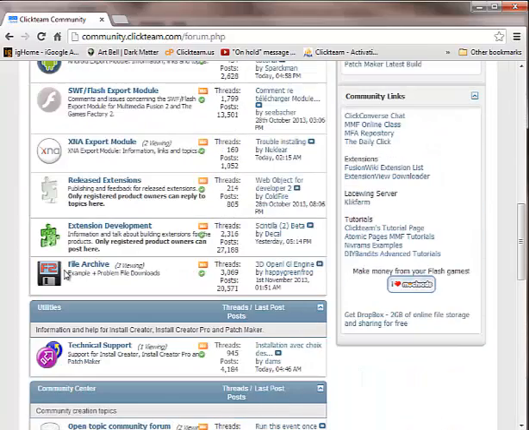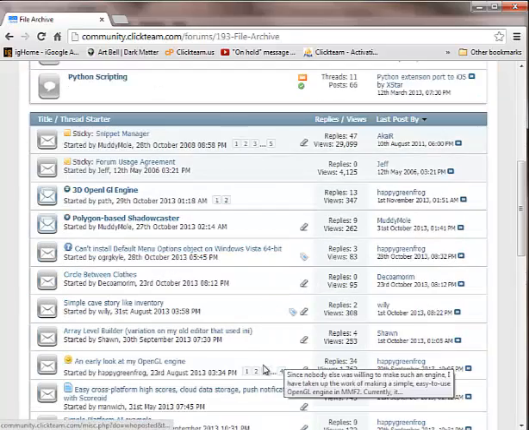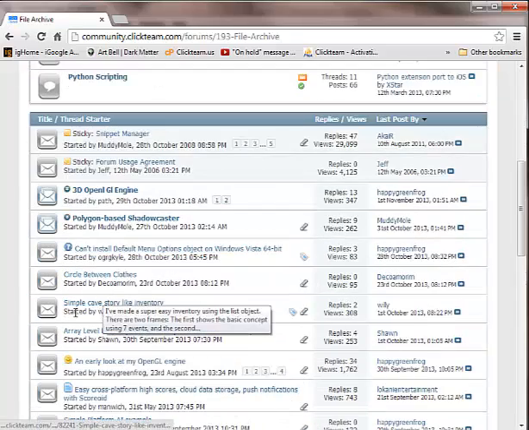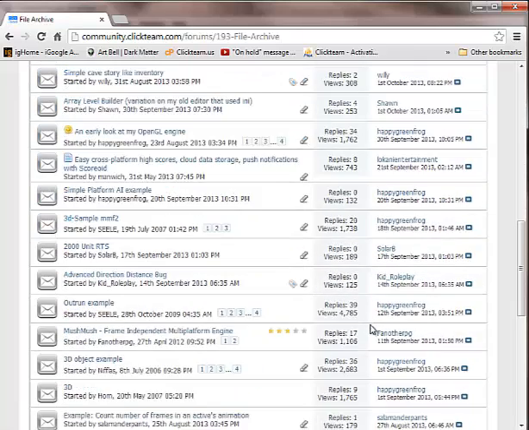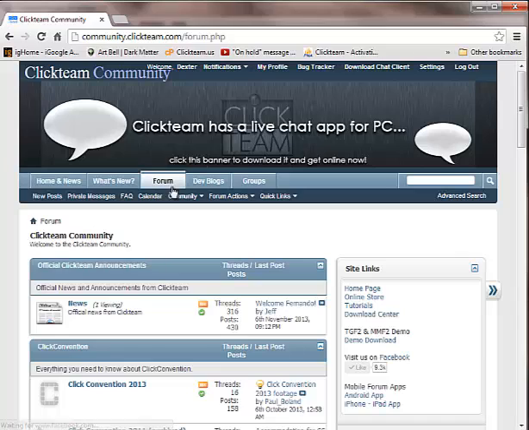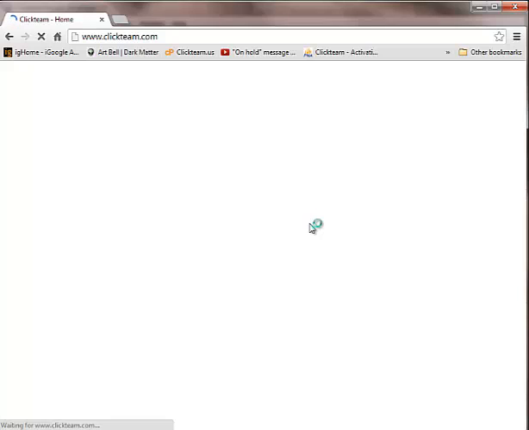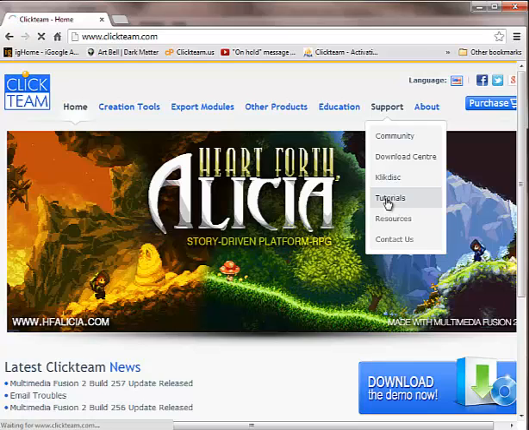An interesting area is the file archive. In here, people post up various examples of how to do something. Here's a simple Cave Story-like interface file somebody posted up. So you can find a lot of stuff to tear apart and look at in here. Along with that, there is a tutorial link over here on the side. The website must be busy today, which is a good thing. Tutorials.